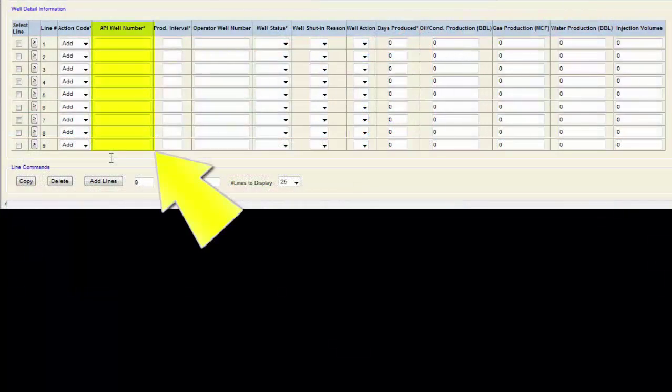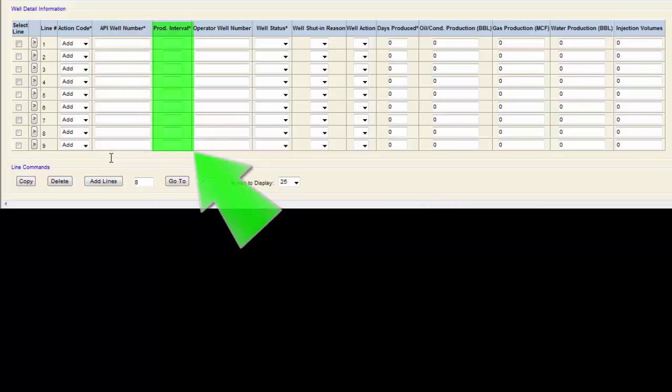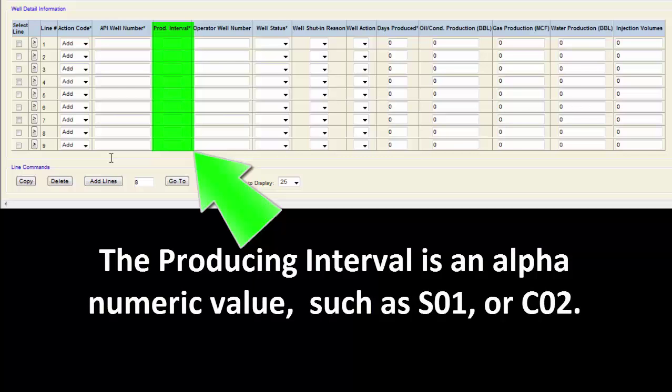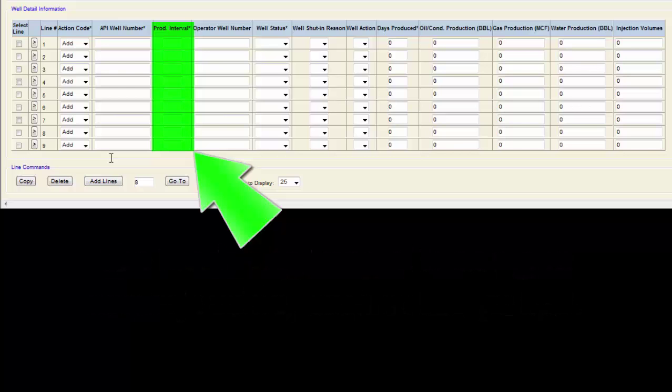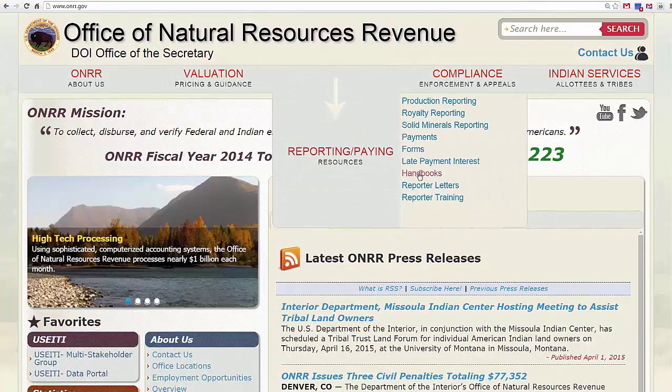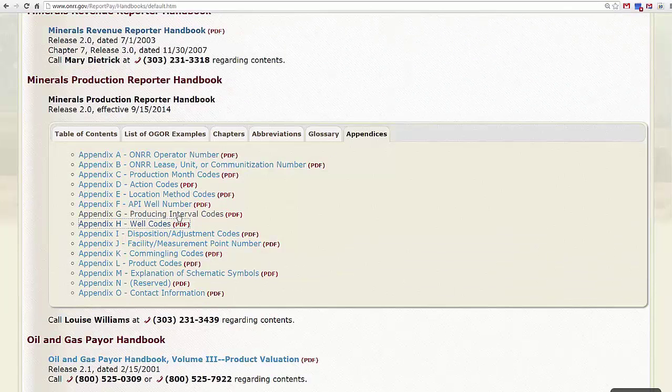The next column is the API Well Number. This is a 12-digit field. You must complete this field. The next column is the Production Interval, also known as the Producing Interval. This includes the tubing string and completion code. The producing interval is an alphanumeric value, such as S01 or C02. You must complete this field correctly. See Appendix G of the Minerals Production Reporter Handbook for more information.